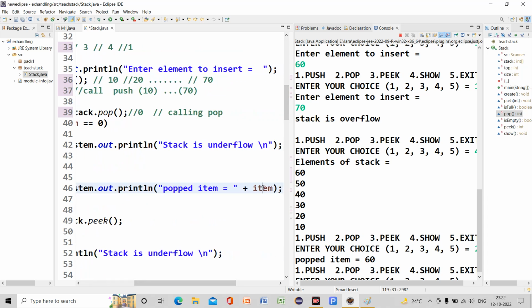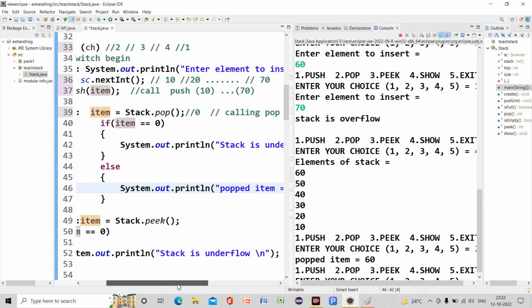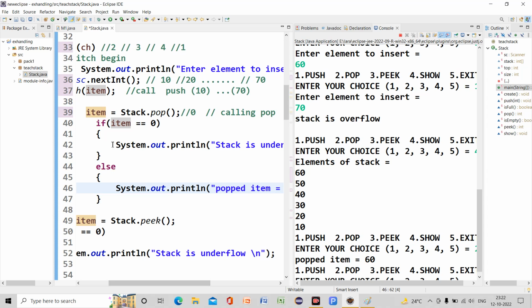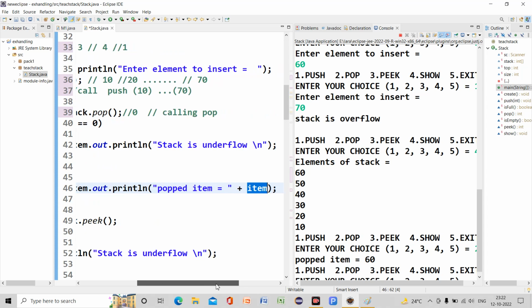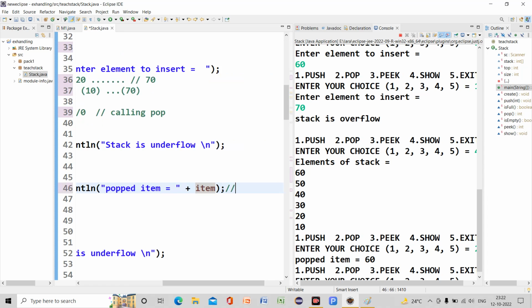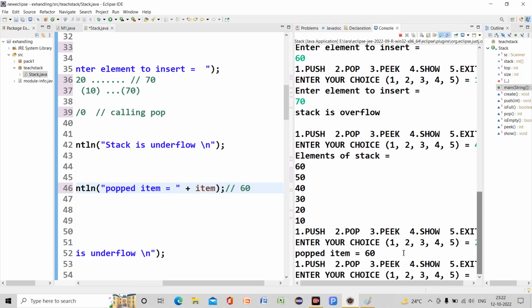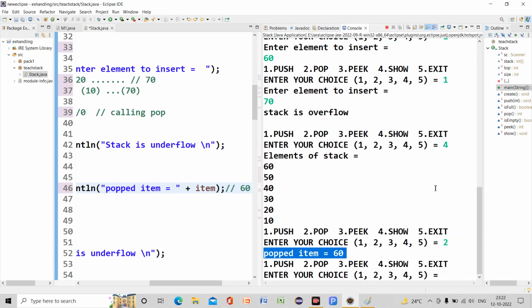So again we come to this part and see what it is saying. Whatever the item is, that item is being deleted. What was the item there? The item was 60. It means 60 must be deleted. And see, it is saying that 60 is deleted. This is how the pop function is working.